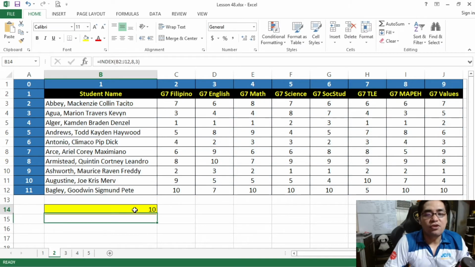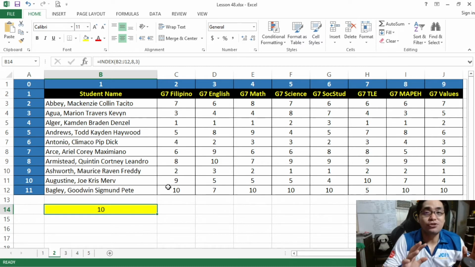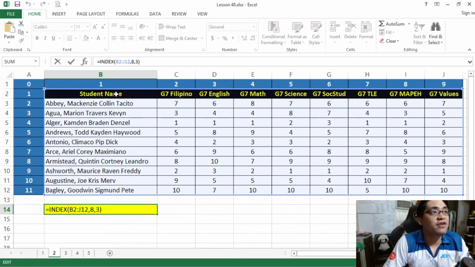So you will notice now that we have what we are looking for, which is 10. Now, just like what I mentioned a while ago, think of this as some sort of GPS locator. What we essentially did in the index function was we gave first the whole array or reference, and then we gave it the row number as if giving a latitude for a map, and then we gave the column number as if giving the longitude for the map. So that is how you use the index function.